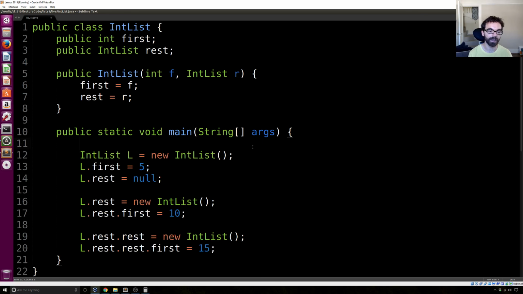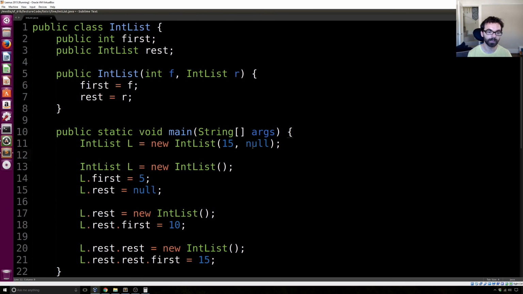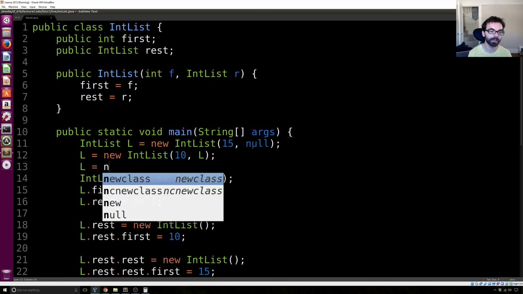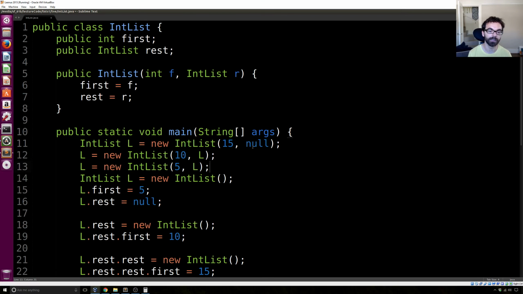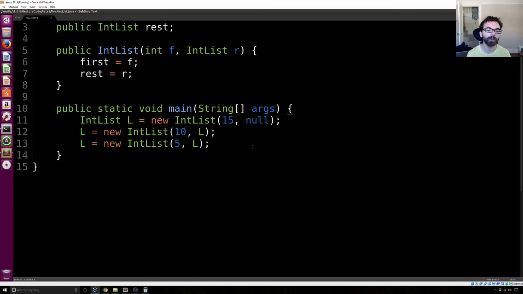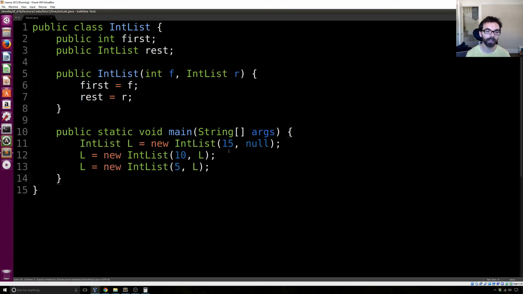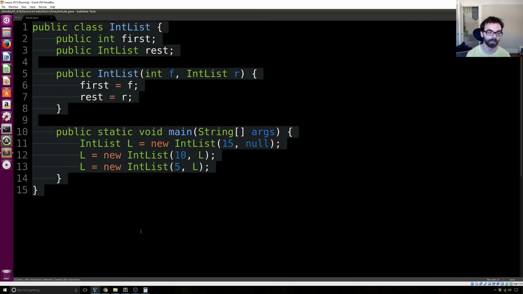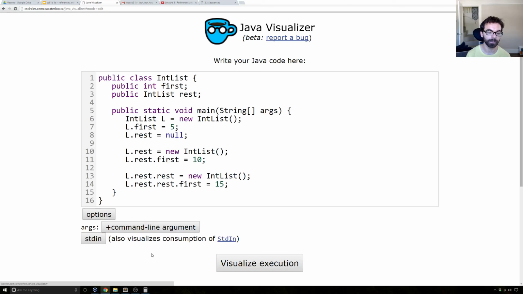Let's try that out. IntList L equals new IntList(15, null). And then I'm going to say L equals new IntList(10, L). And I'm going to say L equals new IntList(5, L). So this is also kind of awkward code, but it's a little more concise. Let's try running this and seeing what happens.